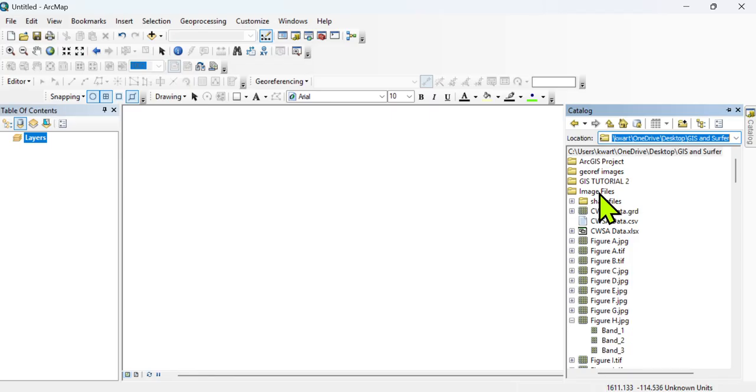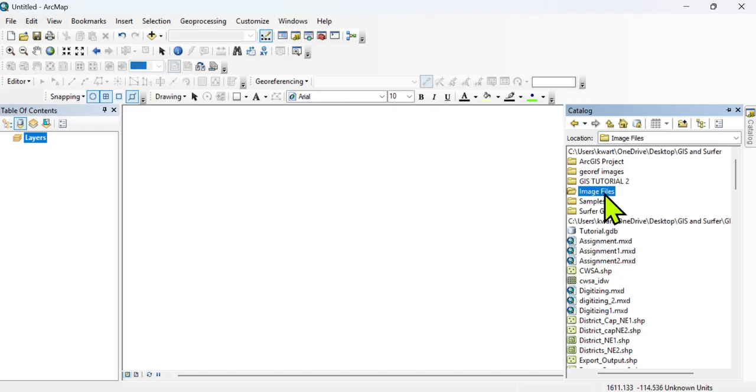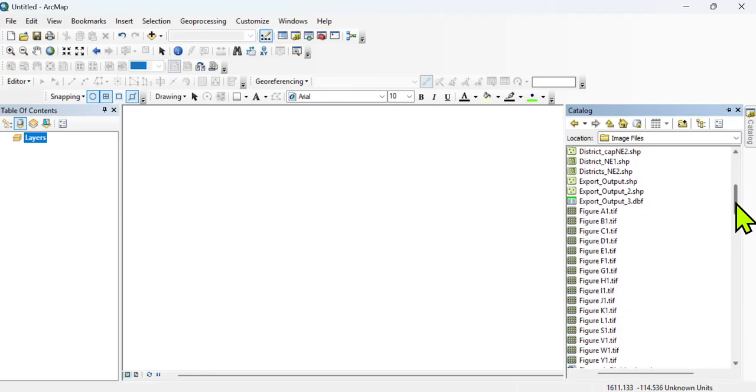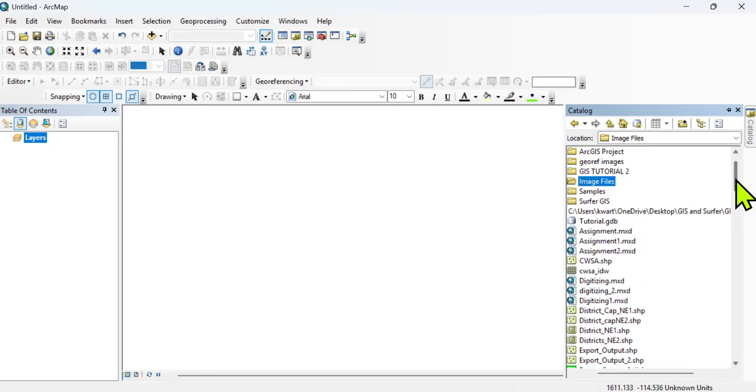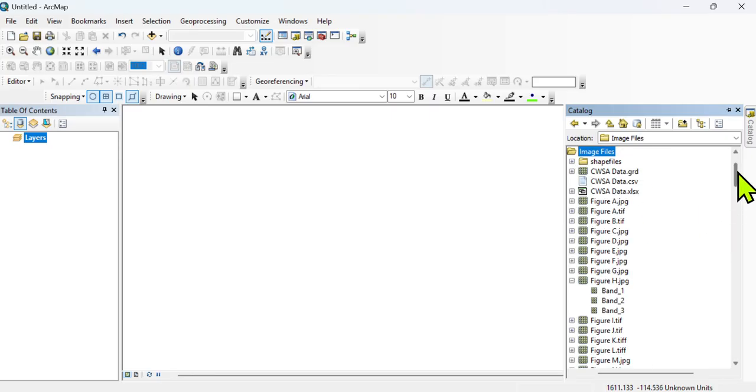Then I come to image files. It might be different from yours, so where you have your images, you just follow the prompt. But this is where I've saved my images, so I'm going to open there. So I open my images. Then I'm going to work with figure H. So I'm going to just work with figure H.